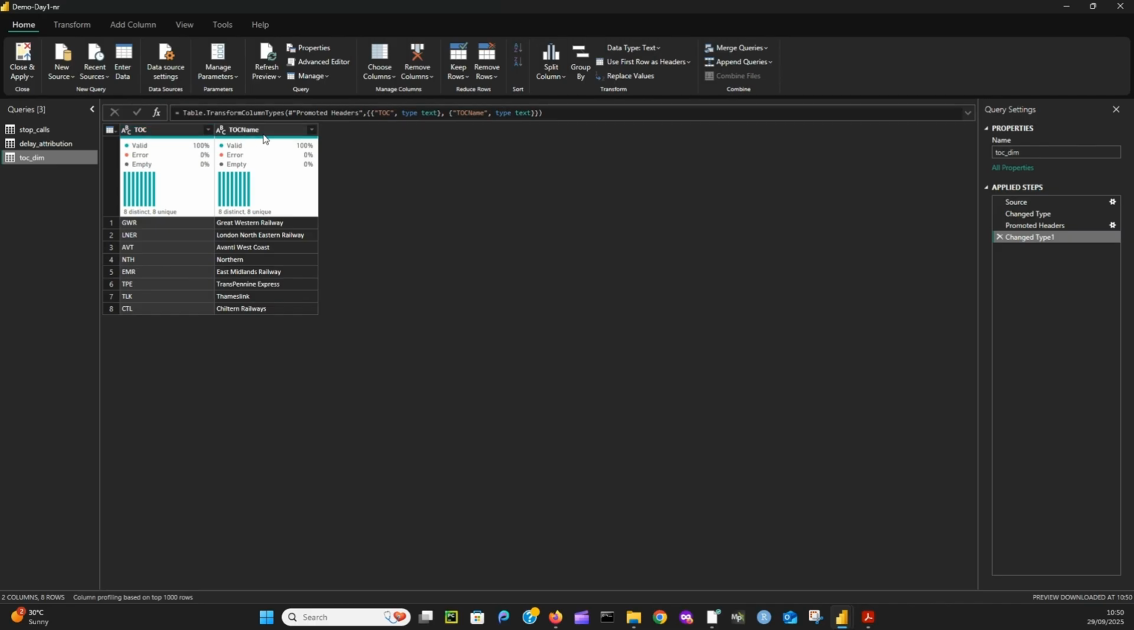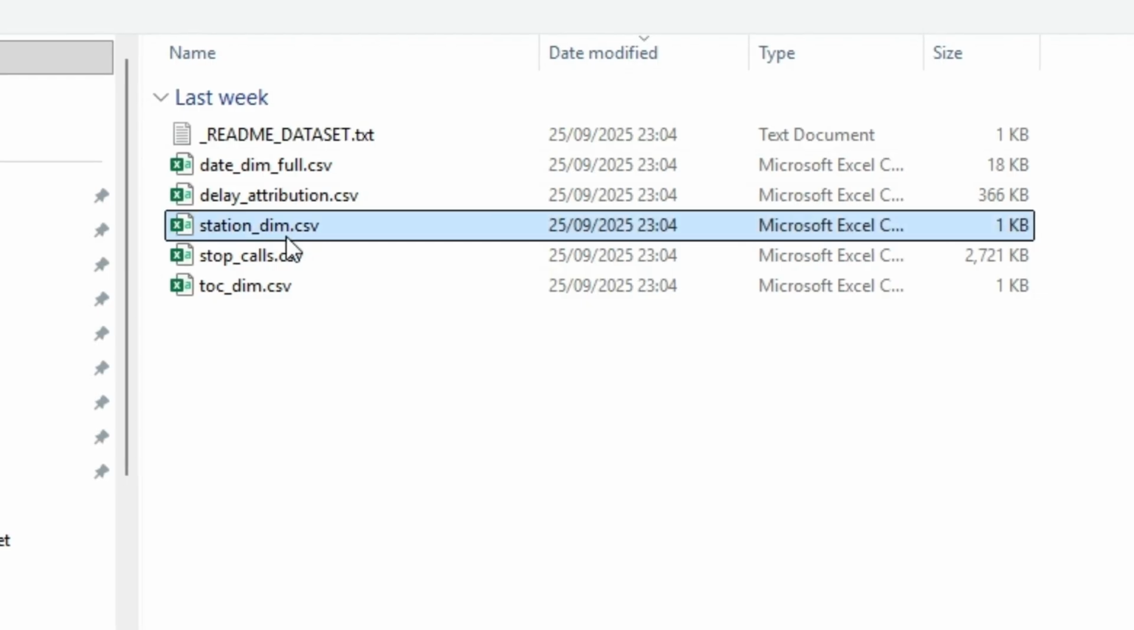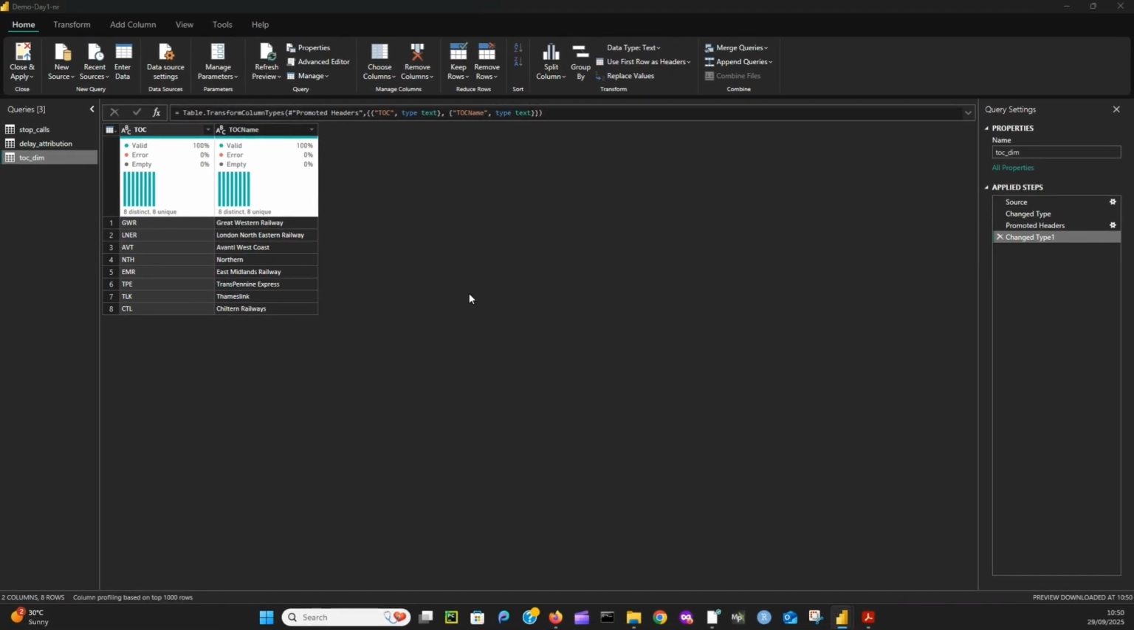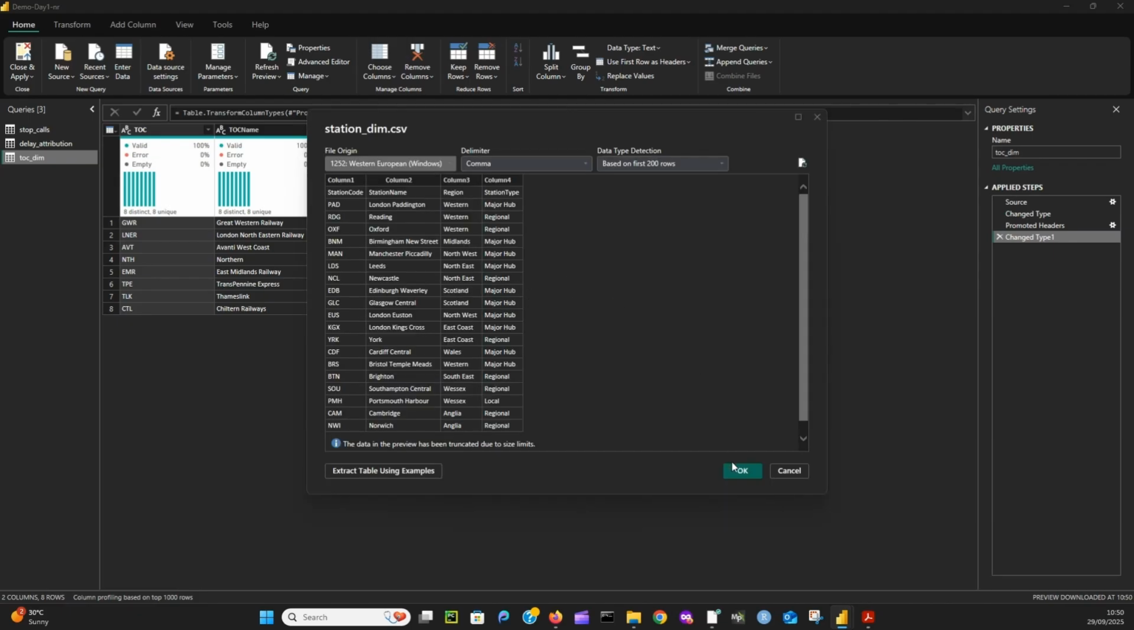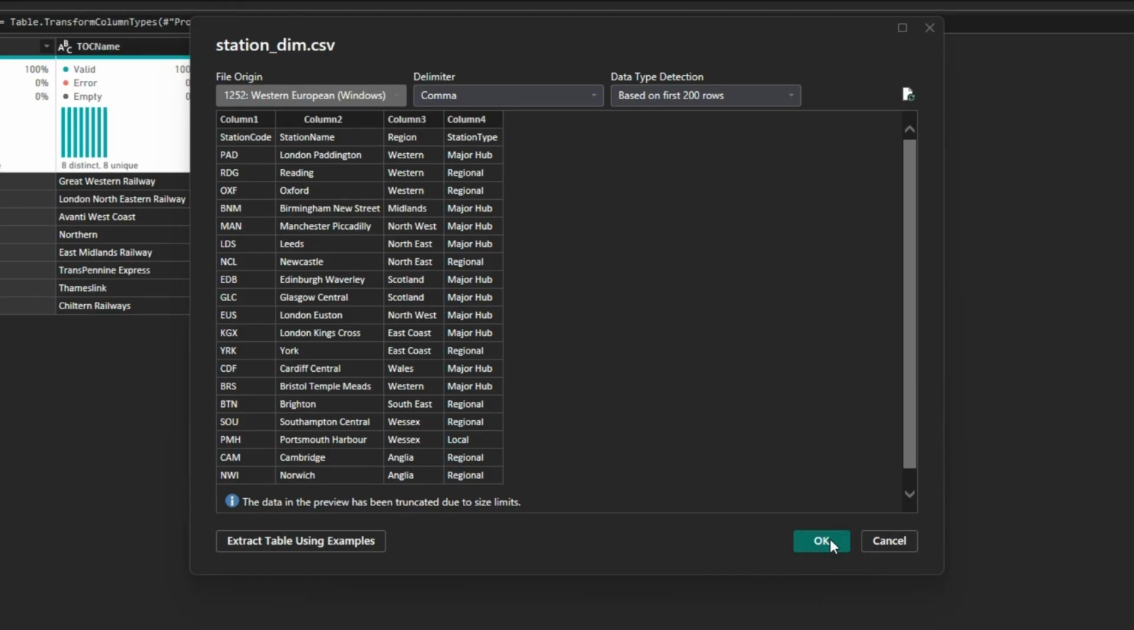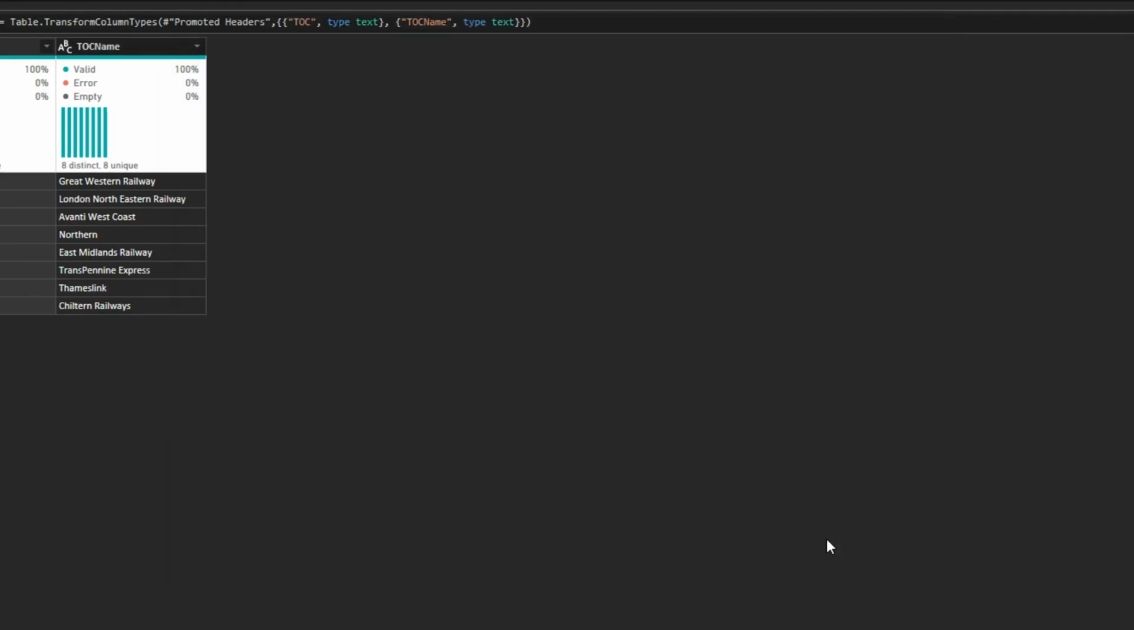And that becomes the operating company and the associated name of the operating company. Okay, so we've done that. Let us bring in the station dimensions again. So bring the station dimensions in, that pops up shortly as it loads. We can already see there's a similar issue there, and for whatever reason, this can happen.